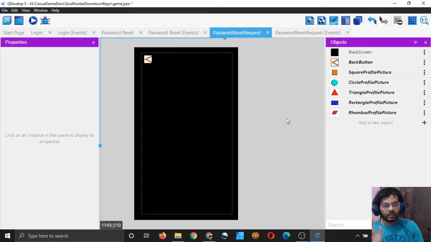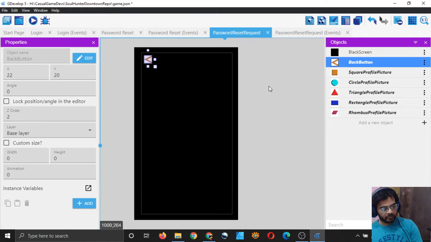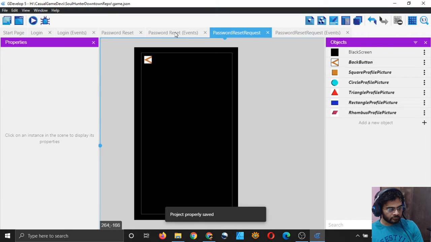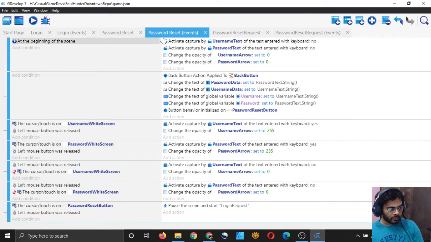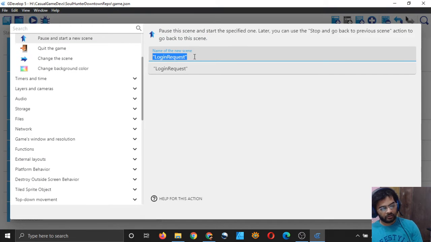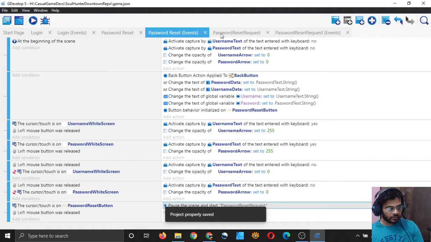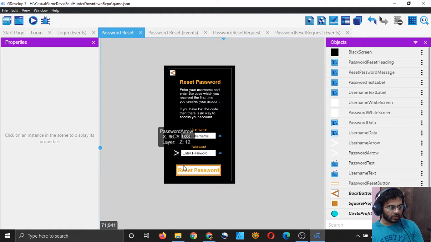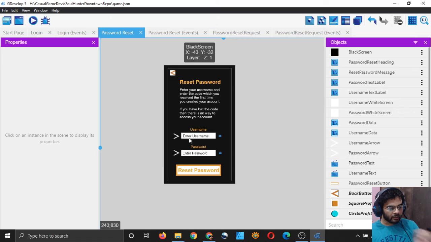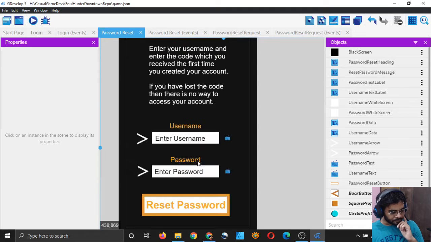because sometimes error may occur on the request, so the user should be allowed to go back and correct their mistake, right? So that's why we need the back button here. And so here in the password reset events, we should pause the scene and start the password reset request scene. Click on OK, and now this scene will be opened when we click on the password reset password button, right after entering our details.